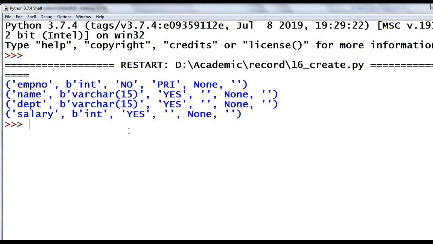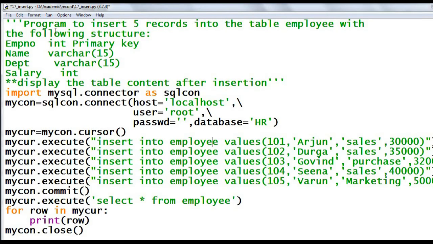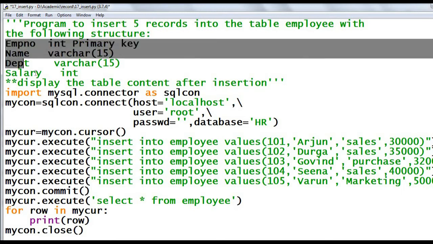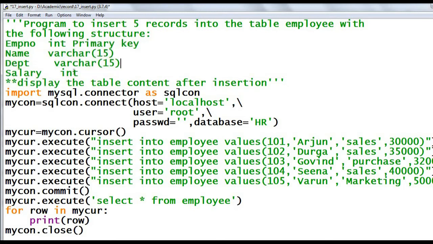Table is created and the structure of the table. Program number 18. Program to insert 5 records into the table employee with the following structure. The table employee with this structure we have created now. In this program we are going to insert 5 records into that table. Then after insertion, display the table content.